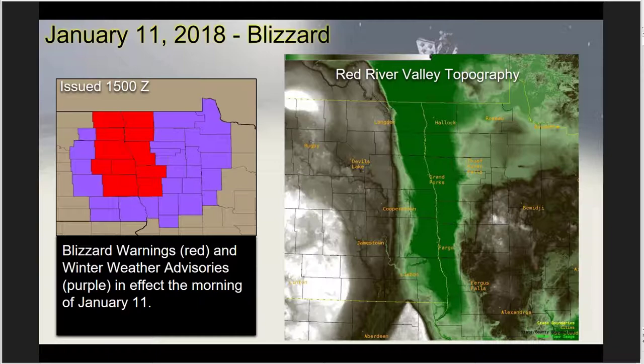Just to give you an idea of what the Red River Valley is, because this is our main geographical feature within Grand Forks, it's a north to south oriented valley that straddles the border of eastern North Dakota and northwest Minnesota. It has a tendency to funnel northerly winds, and even increase them, which can be just enough of a push to create significantly reduced visibility and blowing snow in general.